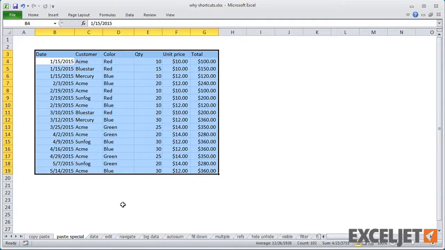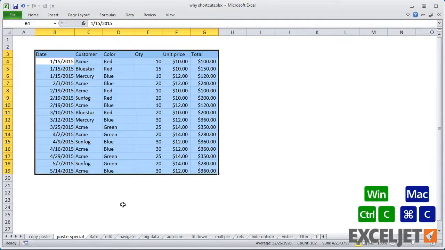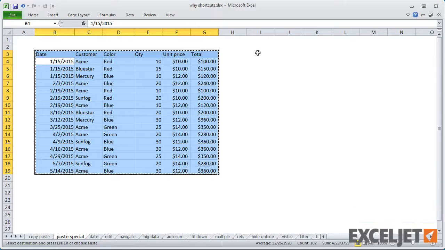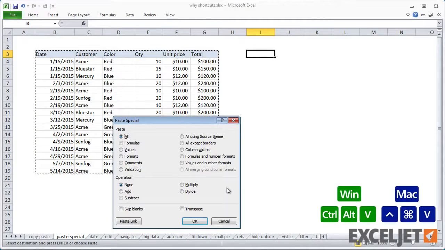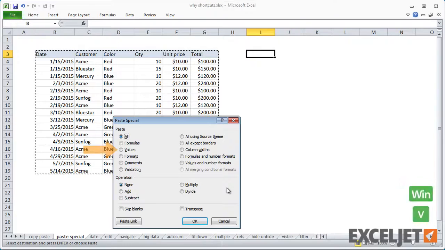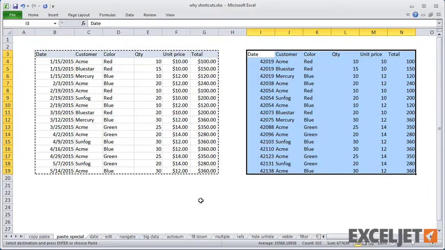Most often, Paste Special is used to strip out formulas and formatting. To do that, use Paste Special with values. Once you're inside the dialog, you can type the underlined letters to select options. So in this case, V for values. The result is just values without formatting or formulas.